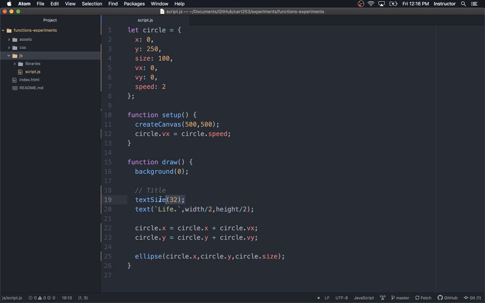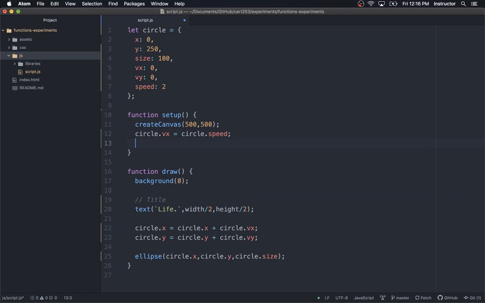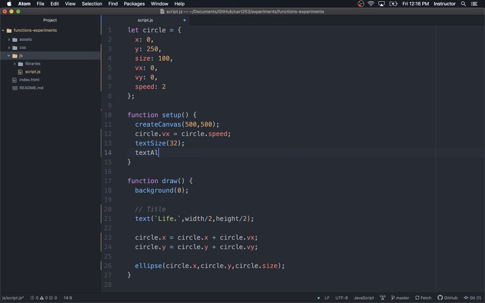And maybe rather than setting the text size right here, if I'm going to use the same text size for both the beginning and the end, maybe I'll set those things up here in setup. So I'll set the text size to 32, and I'll set the text align to center, just because that's what I'm going to use throughout this program. That way I don't have to repeat myself later on. These are just the setup. Basically, I'm setting up some defaults, right?